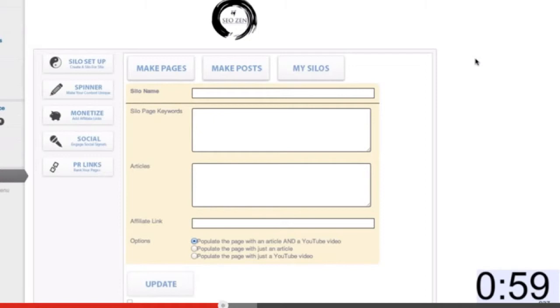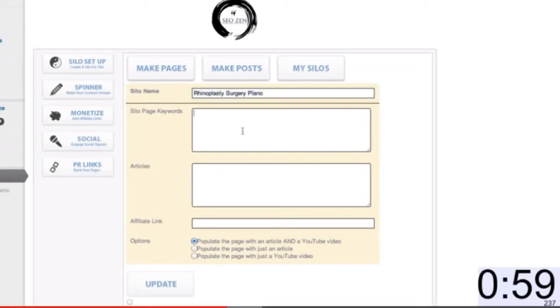Link going to it all within 60 seconds. So let's start the clock. All right, the first thing I'm going to do real quick is grab my keywords that I want my site to be about. And let's imagine my affiliate link is like surgery.com for this instance, all right? I'm going to populate the page with an article and a YouTube video. I'm just going to hit update.